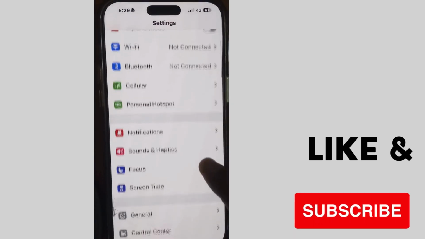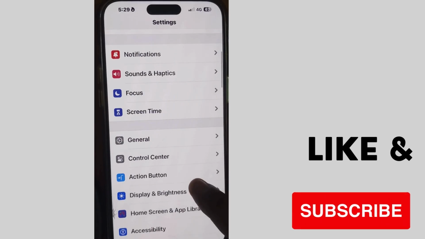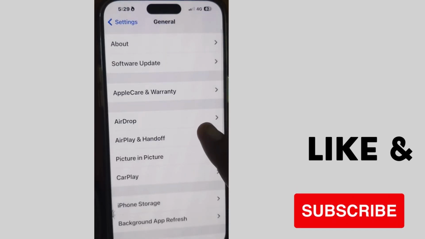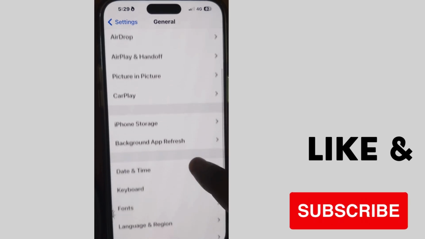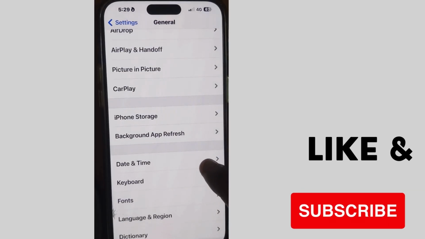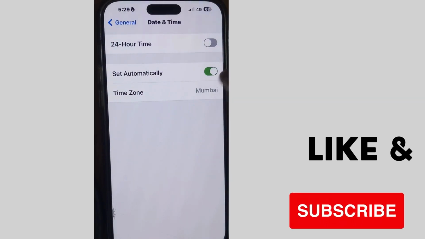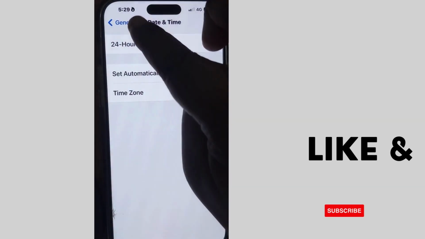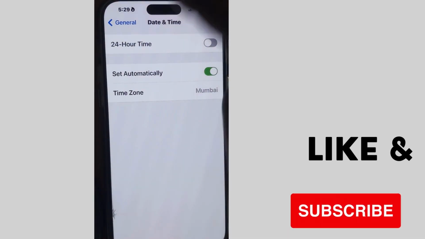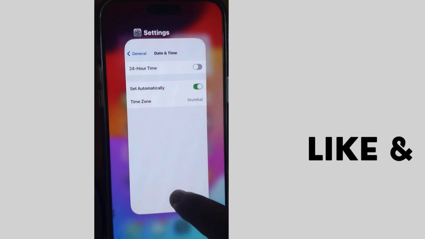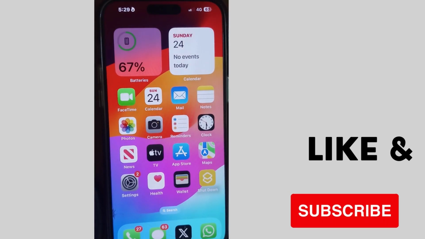The next one is again to tap on Settings on your iPhone, tap on General, scroll down and tap on Date & Time. Make sure that the correct date and time has been set on your iPhone. Sometimes incorrect date and time may be a cause of certain apps and features not working properly on your iPhone. So you must ensure that the correct date and time has been set on your iPhone. Your problem will definitely be resolved.